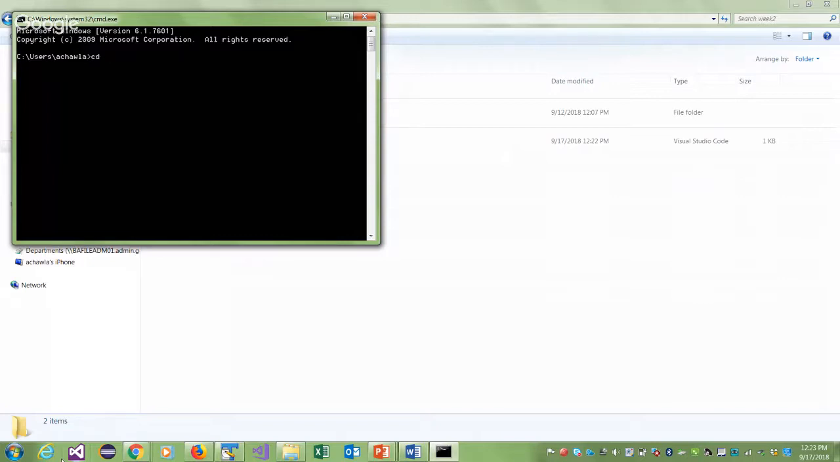So CD means change directory, and then do a right click with your mouse and paste the directory where your program is residing. Definitely may not be the same as mine. All I want you to do is change the directory to where you've saved your code for greetings.java. Once I'm in the directory, you will notice that it says users, A, Chavla, documents, courses, and this is where it is. That is where my program is.